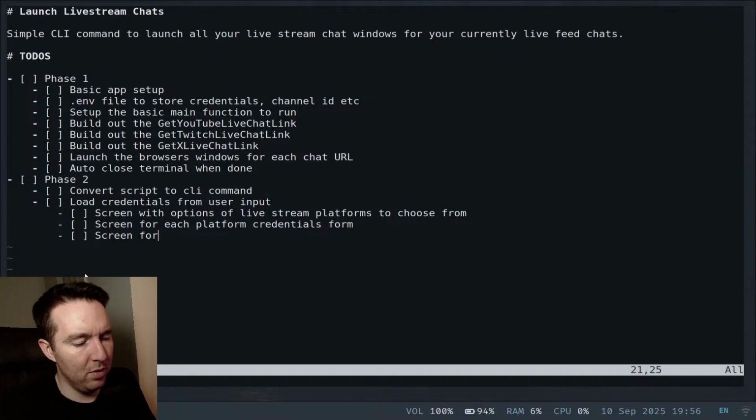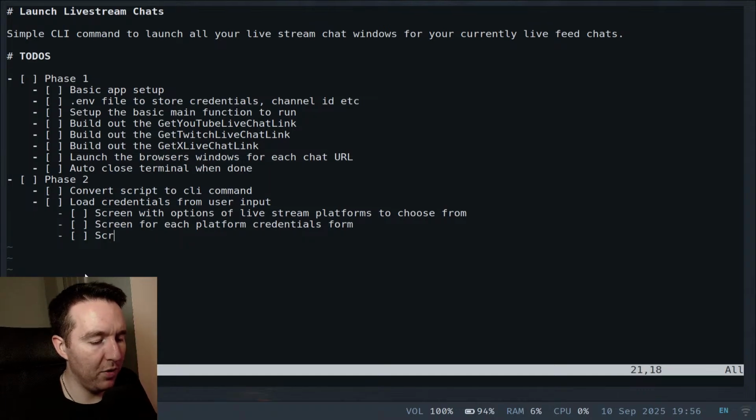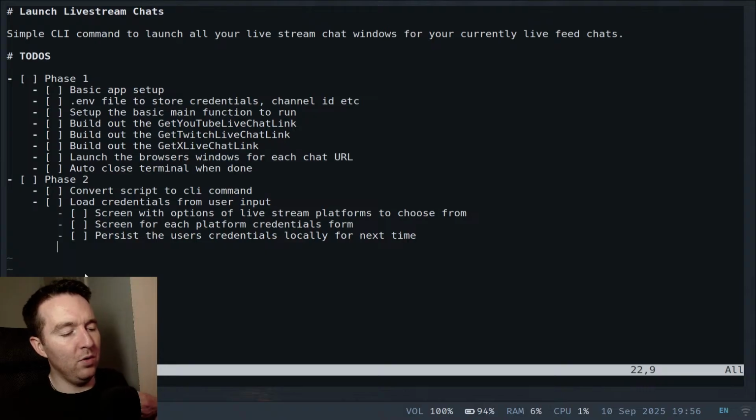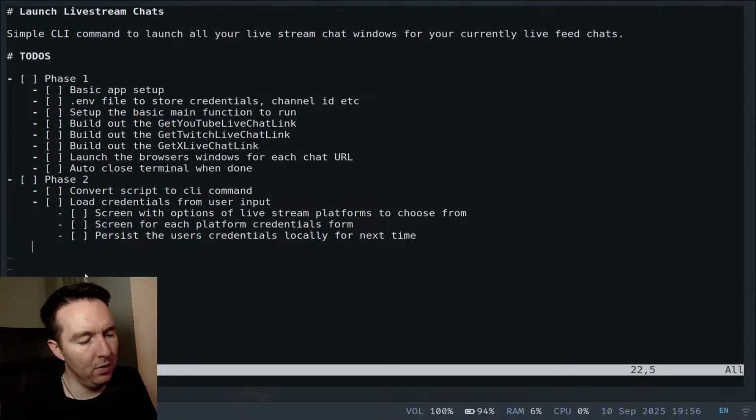I guess persist the user's credentials locally for next time. Is there anything else I would add on to that? Convert script to CLI command, load credentials from input. That's it. It's just kind of 2 phases, to be honest.